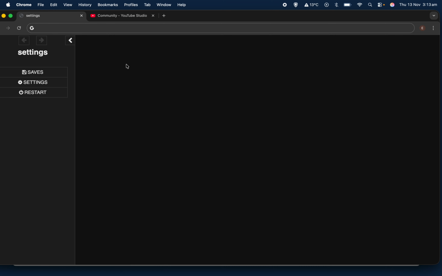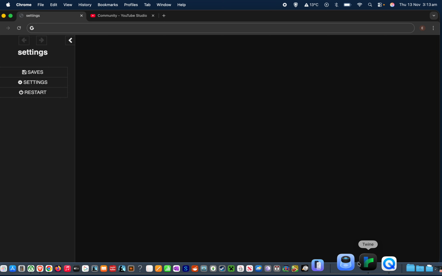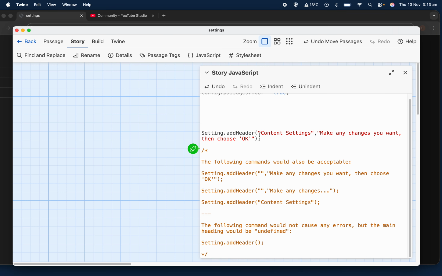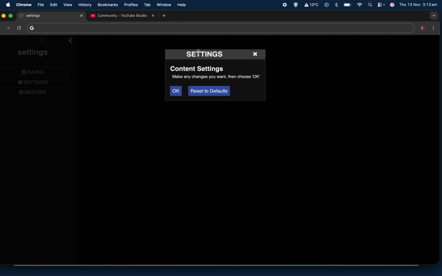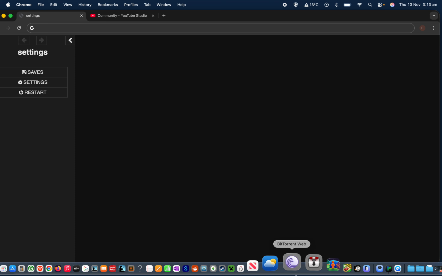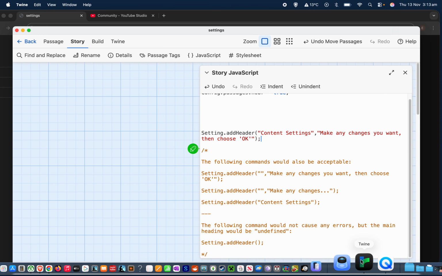Now, I wouldn't normally choose to have both of those, because I feel like having the heading settings and then it says content settings, well, that seems a bit redundant. And I think most people would probably know how a settings dialog works. I think they'd probably know that, yeah, you make the changes and then you choose OK, or you reset, or you X out of it. I think people sort of pick that up. So I would probably choose not to have either of those.